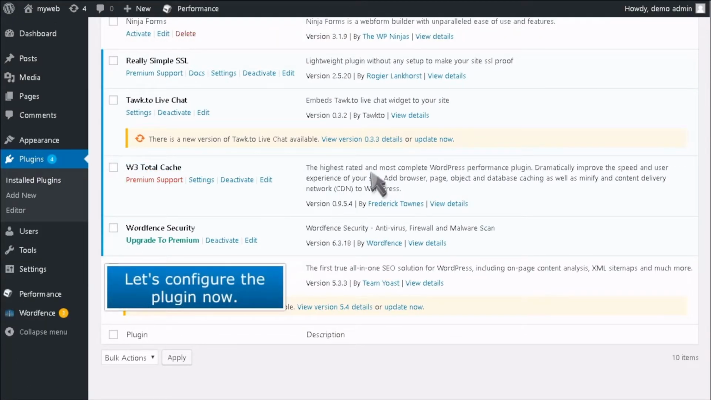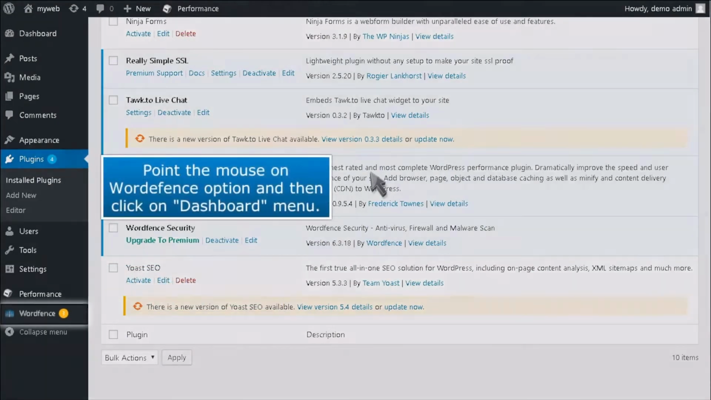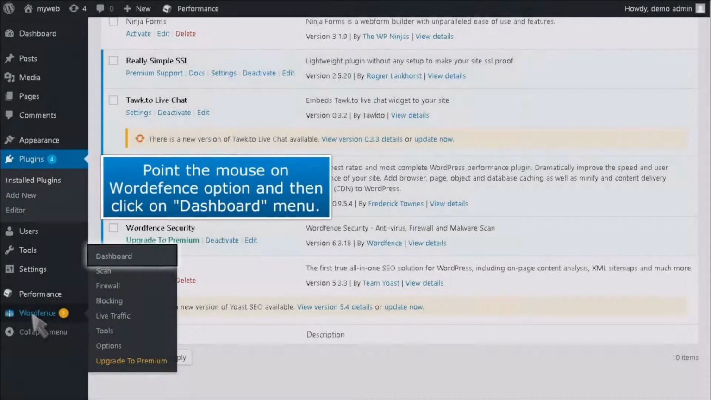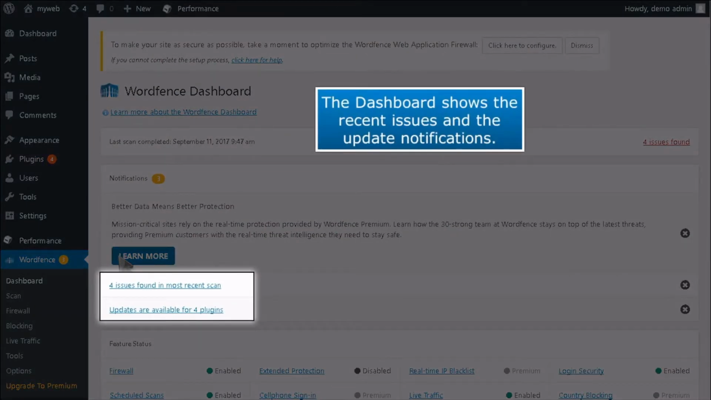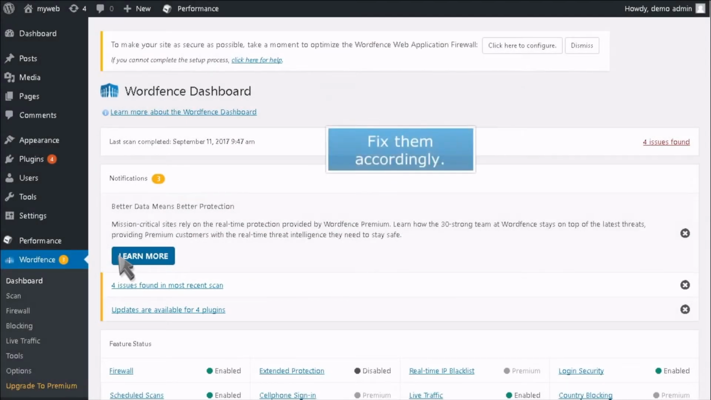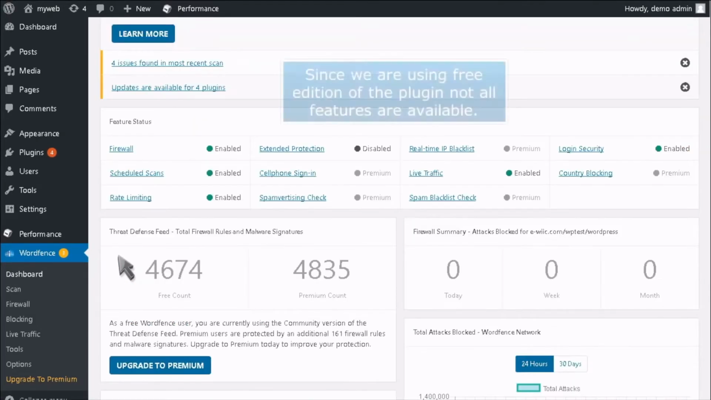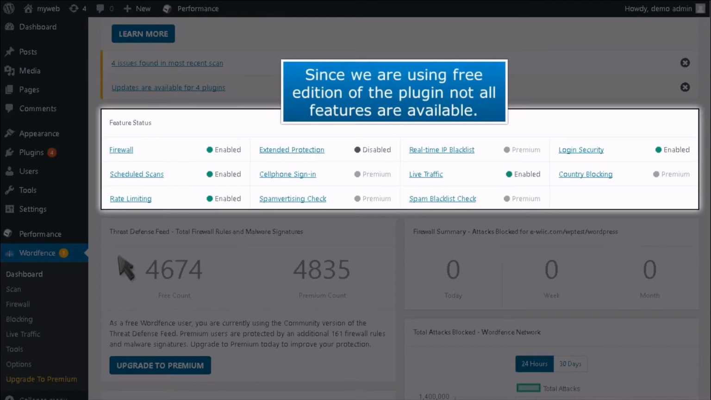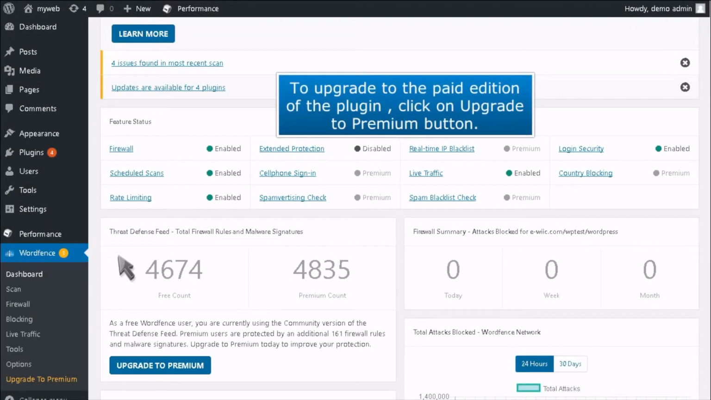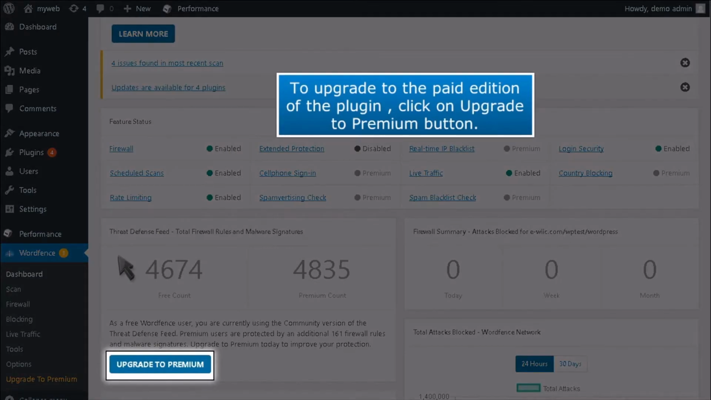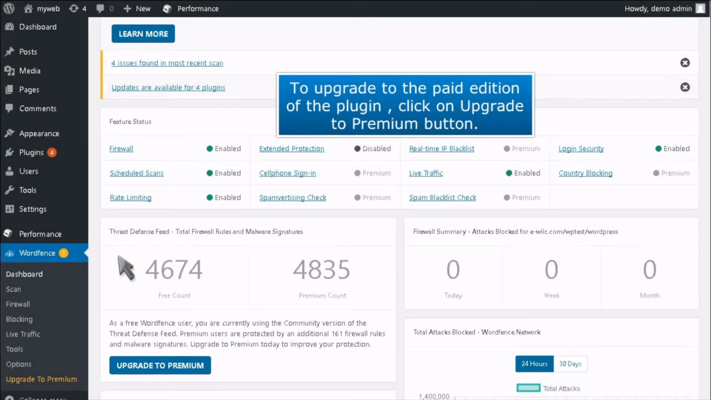Let's configure the plugin now. Point the mouse on the Wordfence option and then click on the Dashboard menu. The dashboard shows the recent issues and the update notifications. Fix them accordingly. Since we are using the free edition of the plugin, not all features are available. To upgrade to the paid edition of the plugin, click on the Upgrade to Premium button.